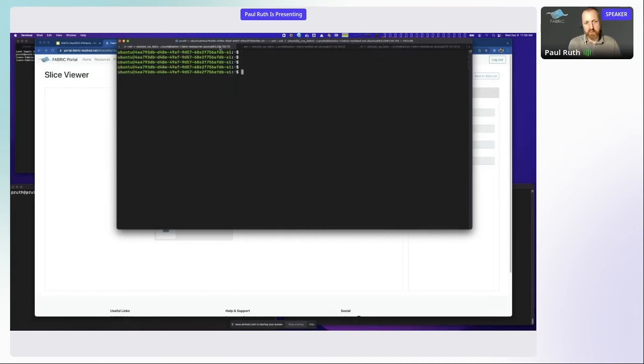So I have this, one of the switches I'm logged into. If we look here, actually I need to switch.